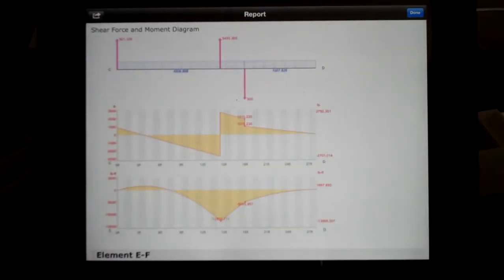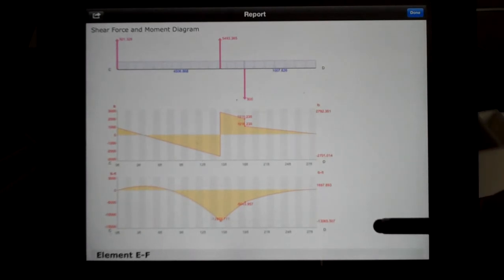So this gives you the shear force and moment diagram, and I can start looking at the maximums and minimums on that. And I can use that as a starting point rather than a simple rule of thumb to begin sizing beams and sizing structure.